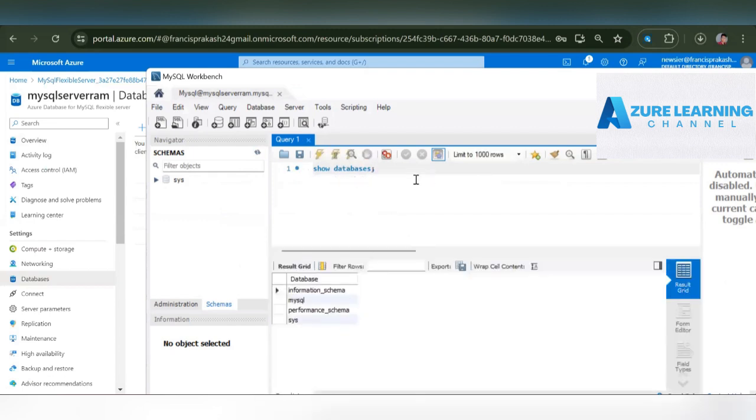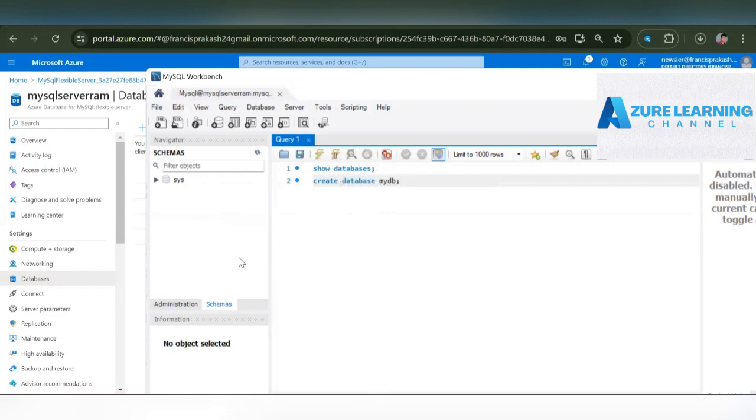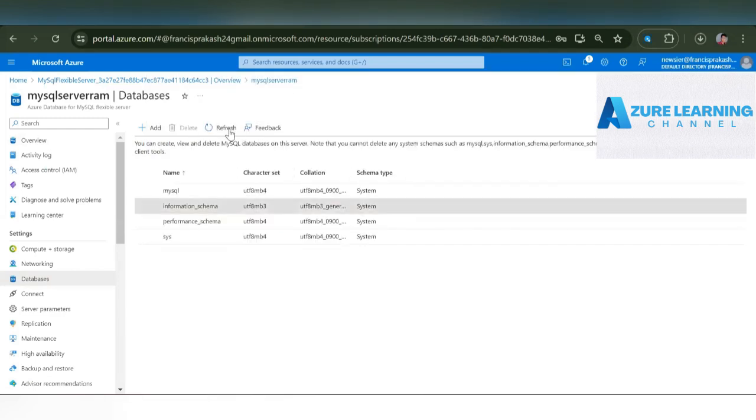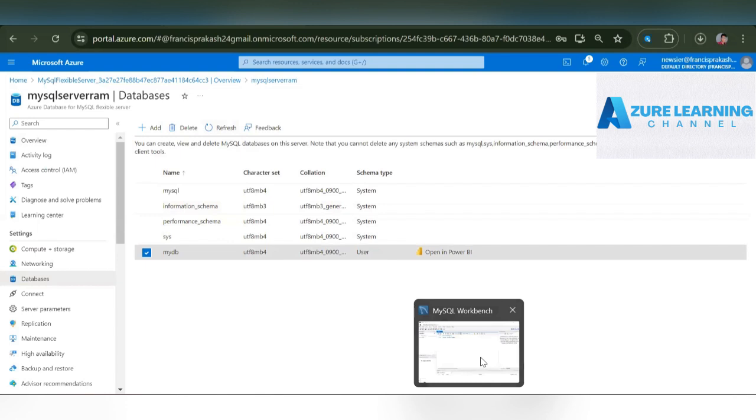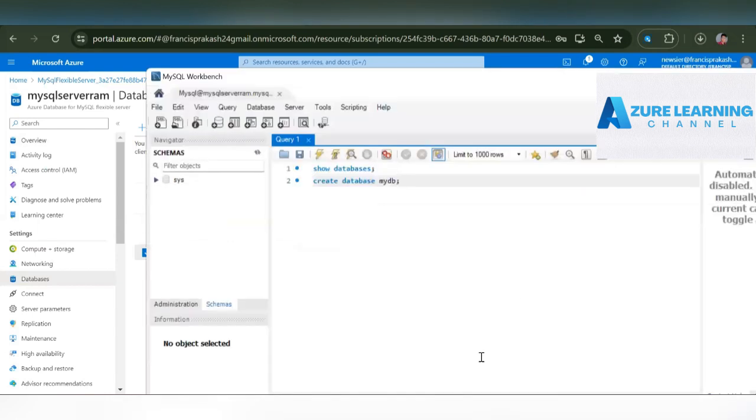See, I'm just going to create one more database. Create database MyDB. That's it. Then execute this one. Our DB got created, so just refresh. You can find that MyDB, which is what we created just now. Whatever commands you want to execute inside the DB, you can execute here.